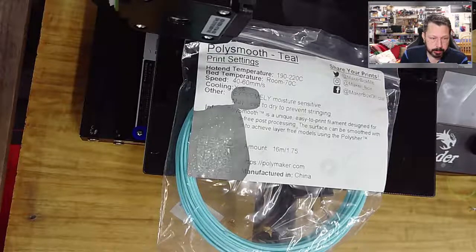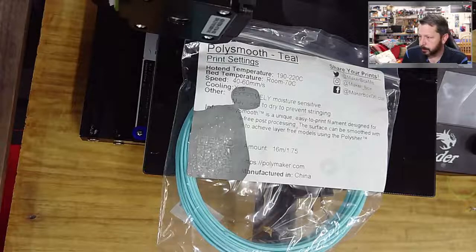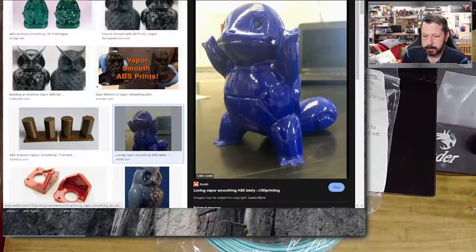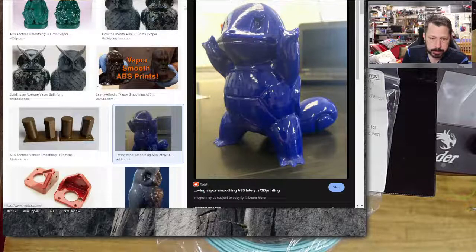Find a good image of what that looks like. Here's a Pokemon guy that's been vapor smoothed. So see how it's all shiny? You can kind of pick up a couple of layers in there. But this is not that it's wet or got gloss paint on it. There's an owl up here. This is the surface finish now.